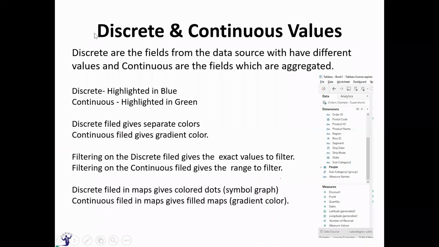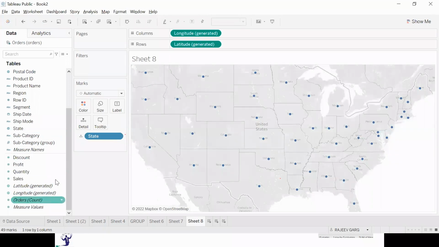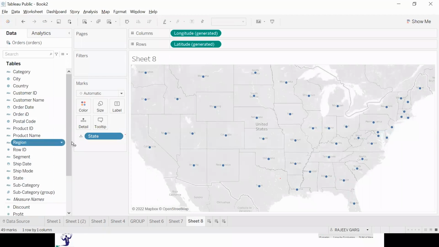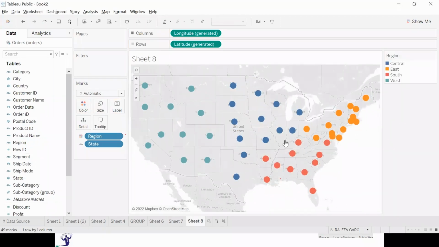Next. A discrete field in maps gives color dots and a continuous field in maps gives gradient colors. For example, let me take a map over here. I will simply double click on state and put the region into the color and see what happens. I'm getting colored dots over here. Colored bubbles are being displayed, each color representing a separate region like east, south, central, and west.